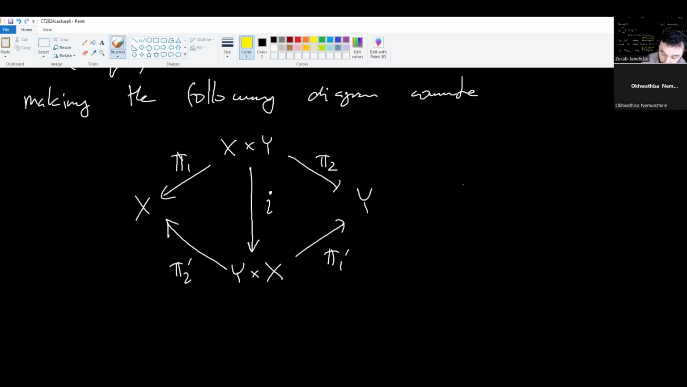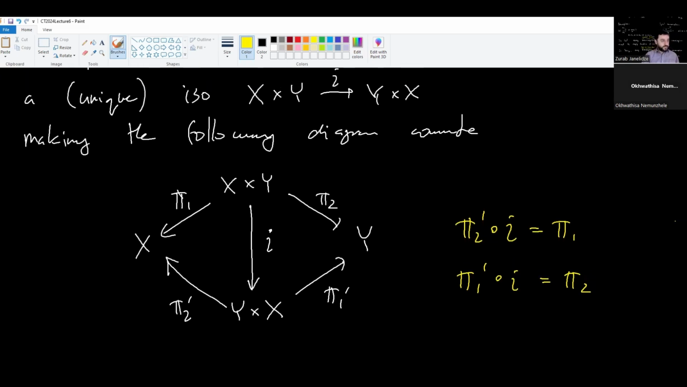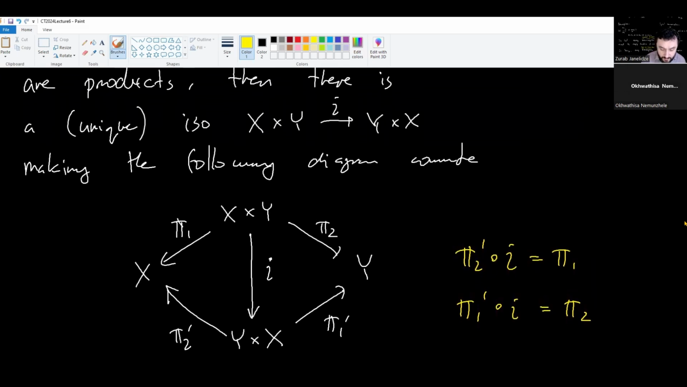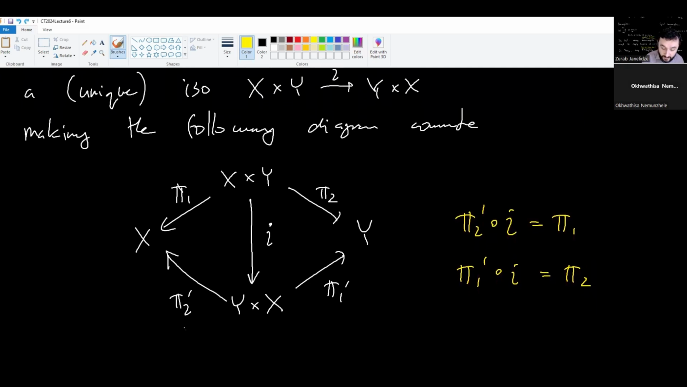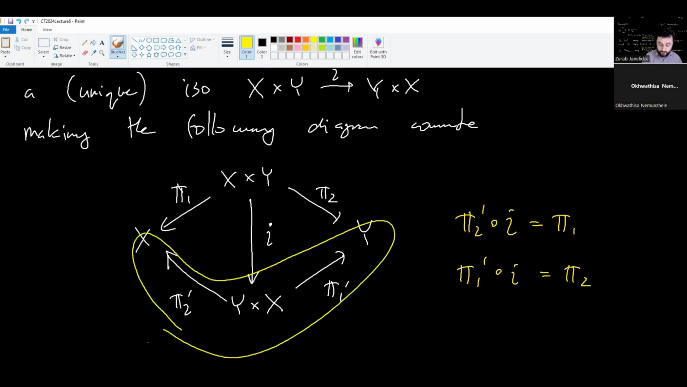So let's write this equation separately. I composed with pi2 prime composed with I equals pi1, and pi1 prime composed with I equals pi2. Now, as soon as we write this down, we immediately realize that, wait a second, of course there will be a unique morphism, not only just isomorphism, but a unique morphism making these two laws hold just by the fact that this is a product diagram.